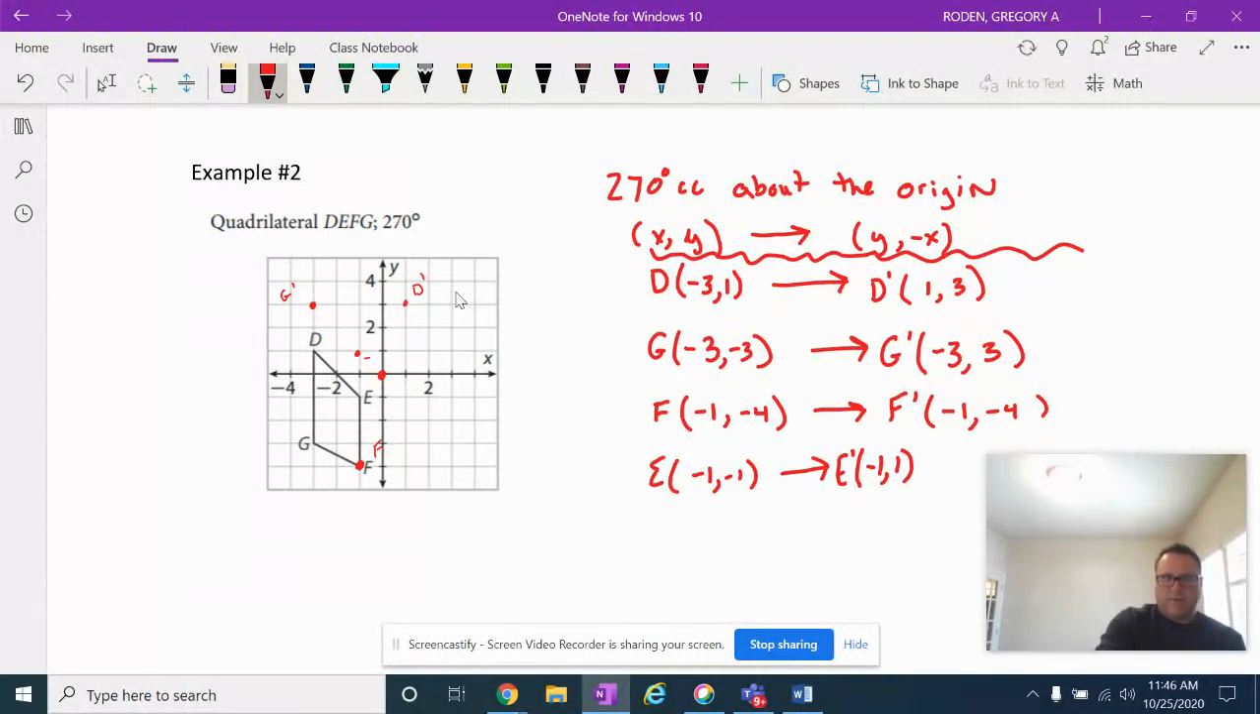Hopefully I did this right. If I didn't, it'll be obvious. Let's see here. E prime. Let's see if it looks right. If not, we'll go back and find my mistake. I'll make you find my mistake. So it looks like I may have made an error here. Your job is to figure out what my error was. Error analysis, guys. I'm going to go back and figure my error out also.